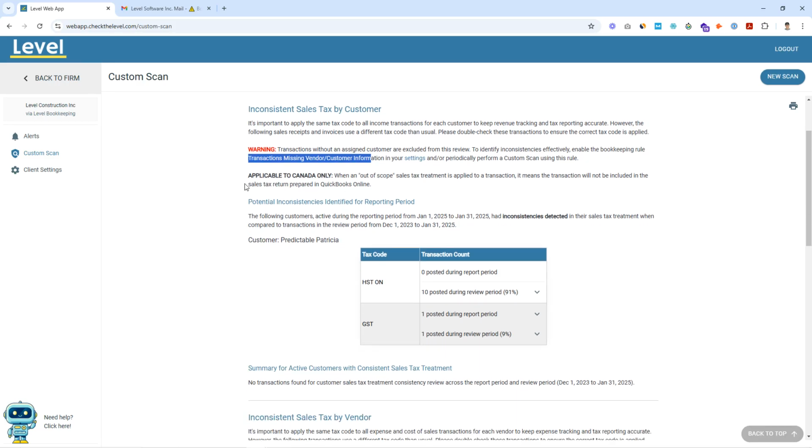Also some helpful information for Canadian clients. Where a sales tax code is out of scope, that means the transaction will not be included in your QuickBooks Online sales tax report. So if you do want to include that transaction in your sales tax report, and it is a 0% sales tax, you might want to include something like 0 rated or exempt, depending on the situation.